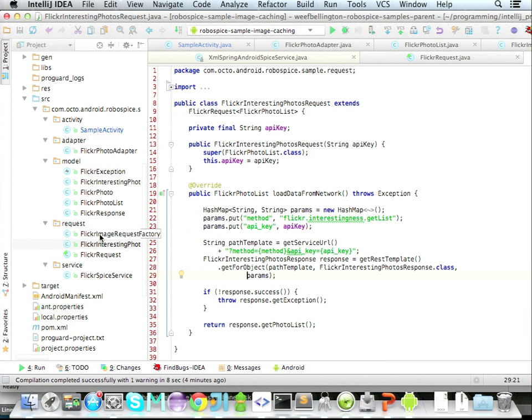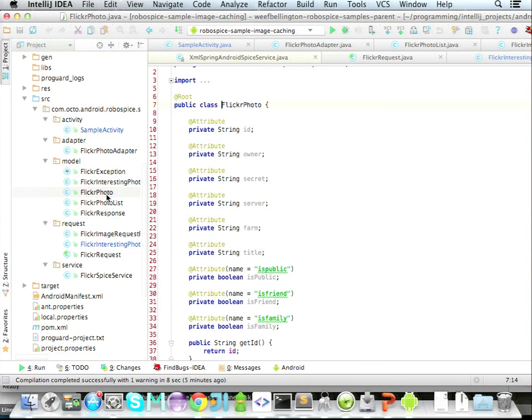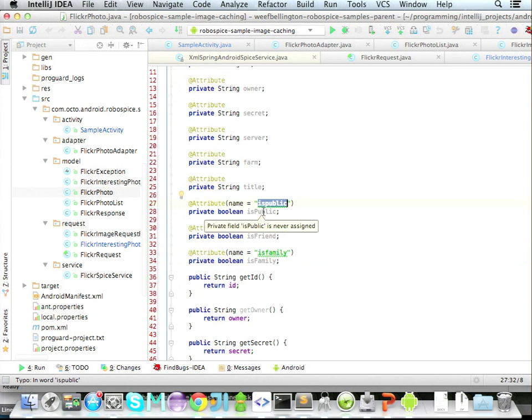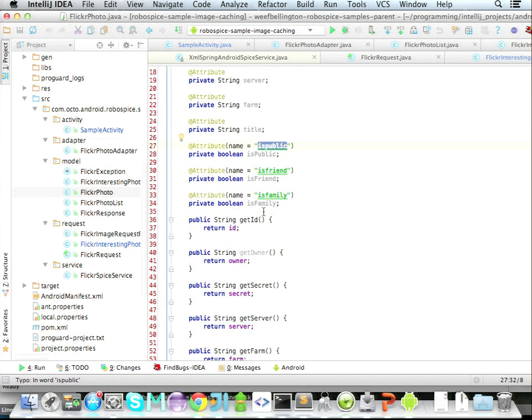By default, Spring Android supports JSON and XML out of the box, so you don't have to do all that much work. All you have to do is annotate your data objects. Here's an example of a Flickr photo. It has these attribute annotations, which mean that the ID on your Flickr photo Java object maps directly to the ID property of your JSON or XML object. And you can rename them, so we're renaming this to fit Java camel case conventions here.